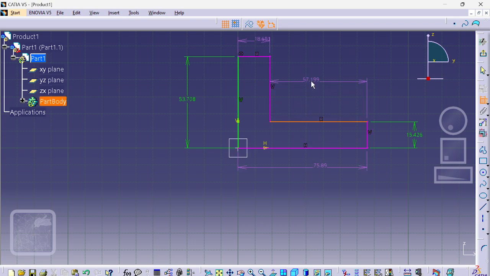Don't give dimension to this. What will happen? It will over constrain your sketch. Okay, so don't give extra dimensions. It should not be under constraint, or it should not be over constraint. It should be properly constrained so that your sketch should not move. Now I try to move this, it will not move. You can see.